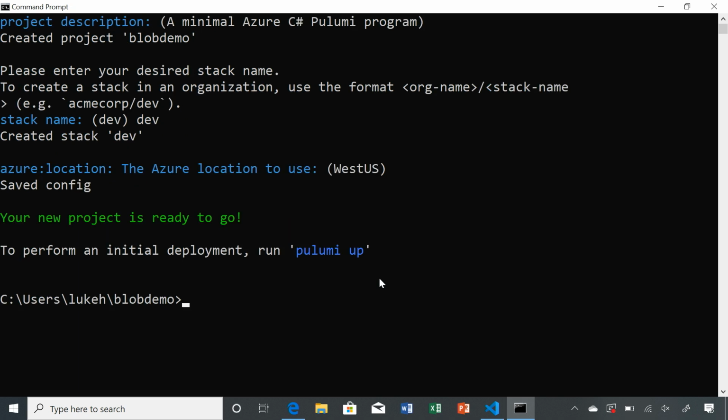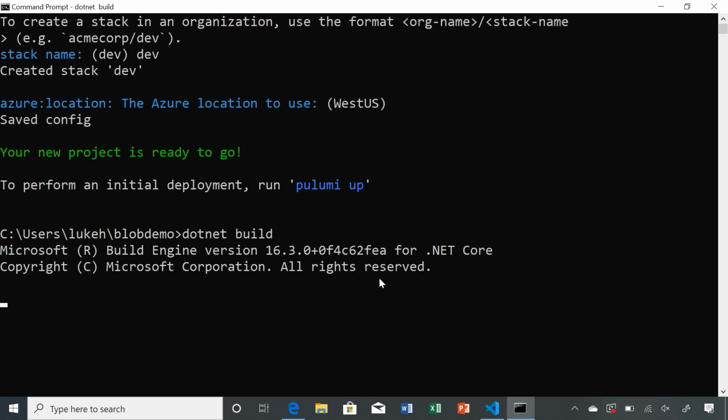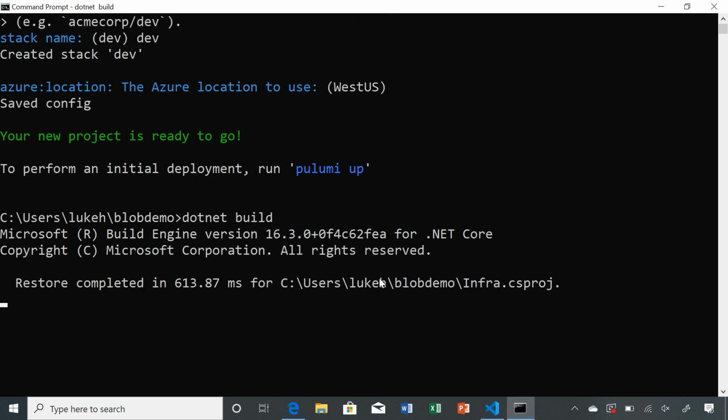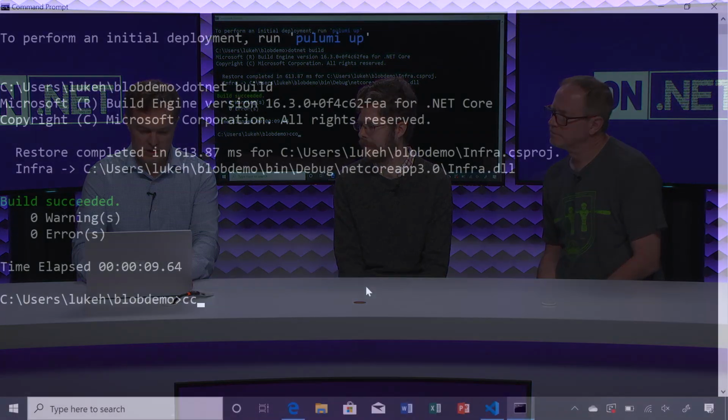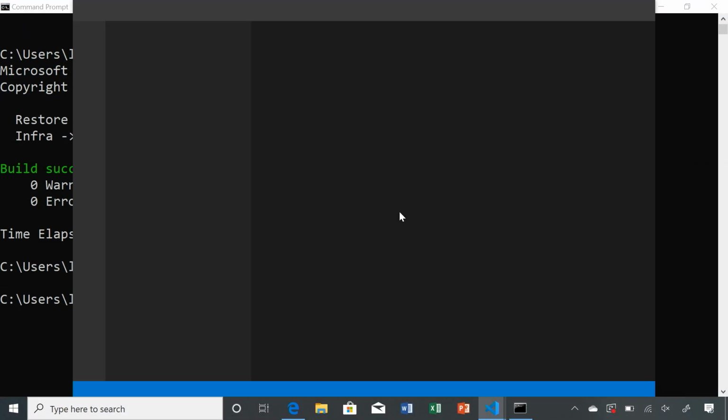And now I could actually go and deploy this. I'll run dotnet build just to make sure that everything's working here, and then I'll open this up in an IDE. So what kind of .NET app did you get from this? Yeah, so I'll open that up, and we'll take a look. There we go. So let's take a look at that in Visual Studio Code.